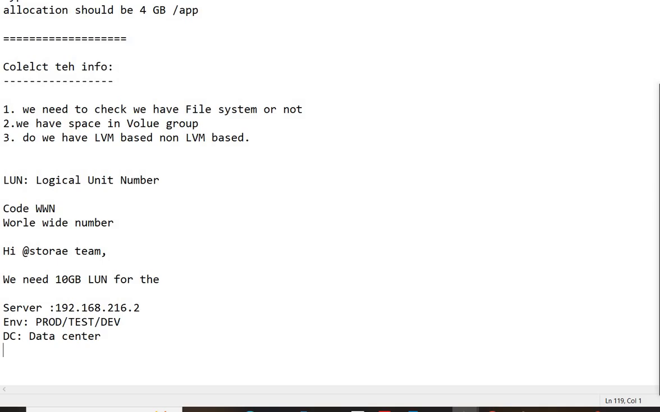For example, I'm going to share the information that these servers are part of the New York data center. So this is the information we need to provide, and the expected LUN should be 10 GB. This way we provide the information to the storage team.